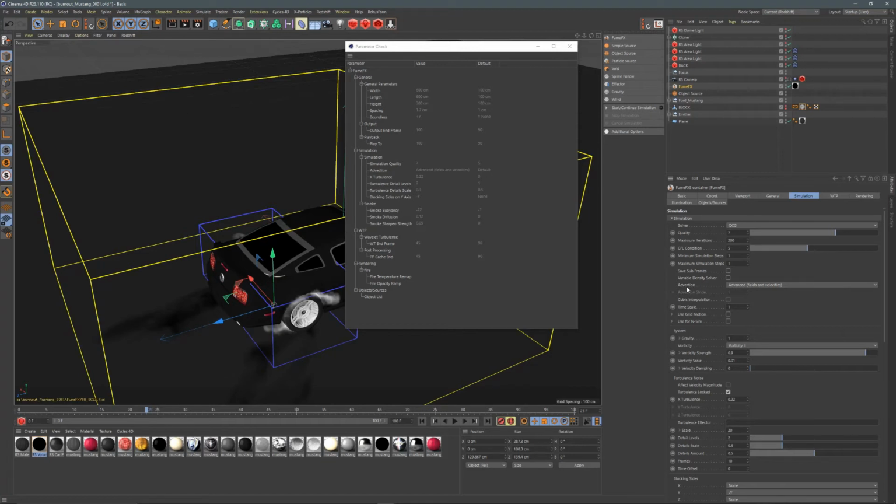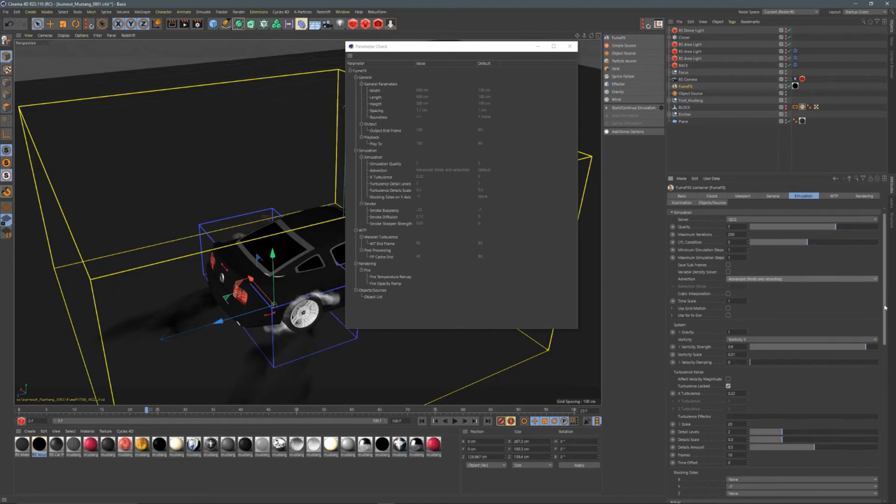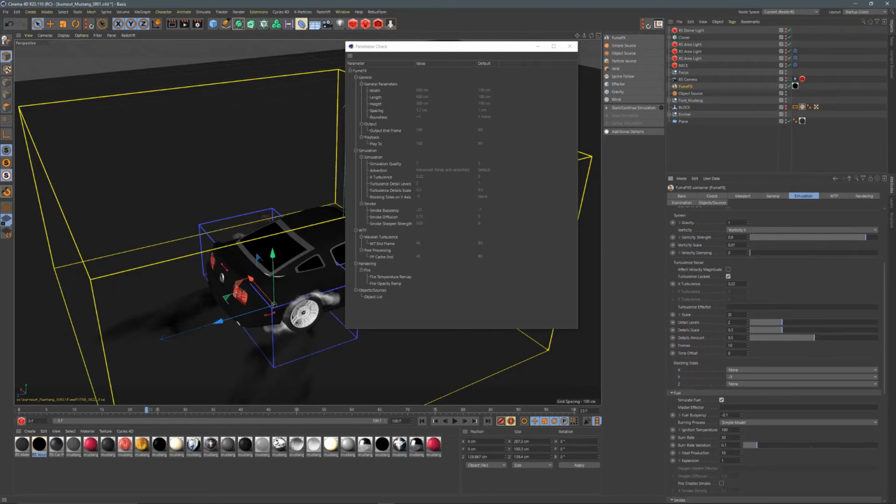I also used a different advection. Always double check it in your scene, maybe you will get a better result with a different advection method. I used advanced. I also created a bit of turbulence and changed its scale and level of detail a bit. I also blocked the minus y side, so the floor is also a collision object.